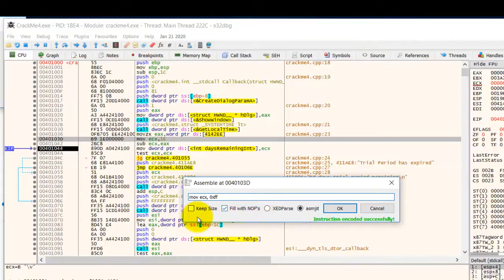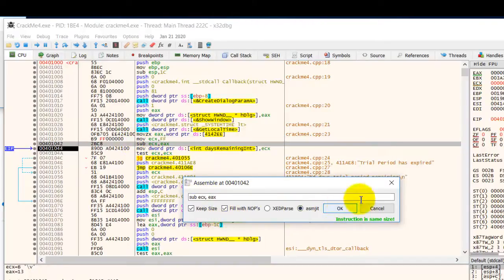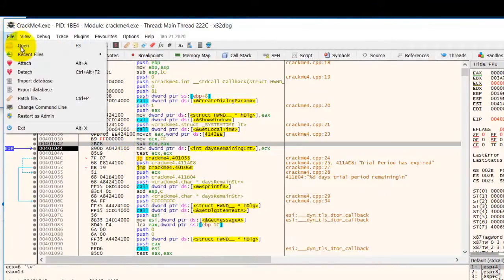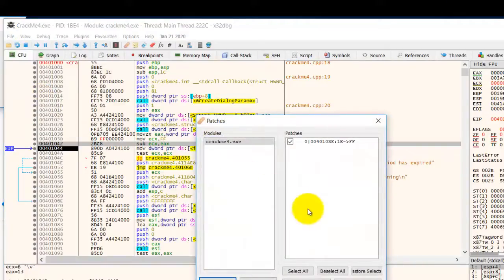So now we want to check and see whether the size allows for us to assemble it here. Check on this, and it says instruction is the same size. So we can safely assemble it here without affecting the next line. So click OK and click close. So now we have assembled it. We can patch it. File, patch.